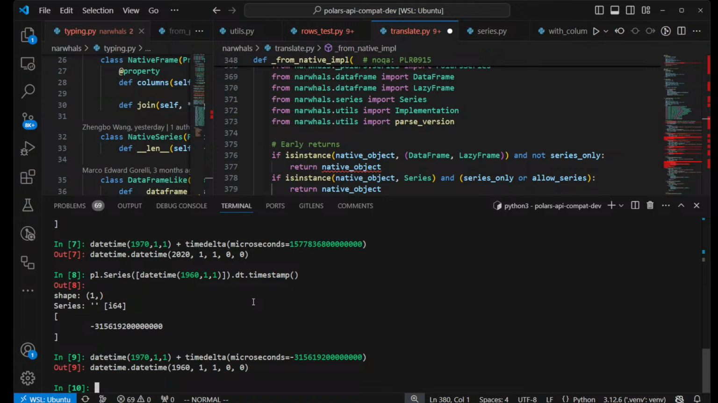So according to creationists, time started 2,000 years ago. According to physicists, it started with the Big Bang. And according to computer scientists, it started in 1970.